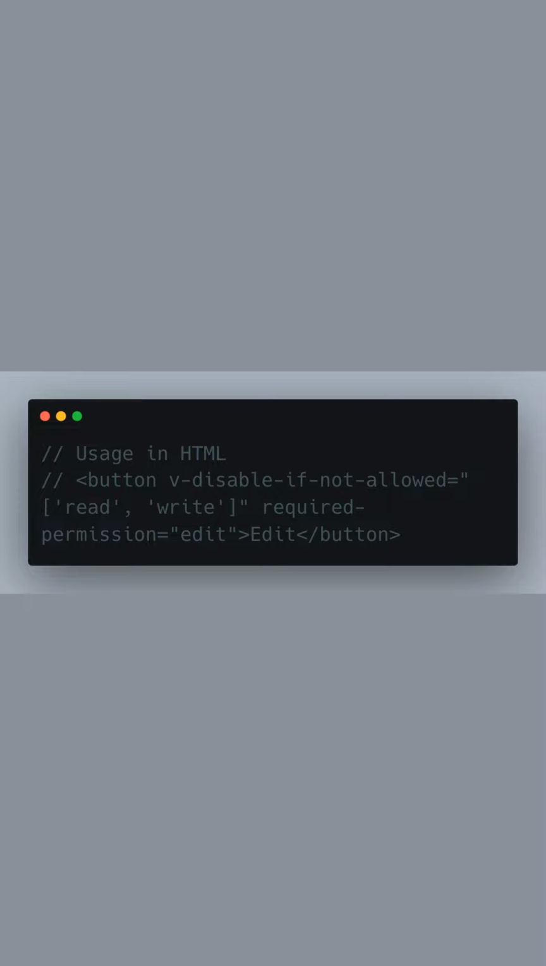Now let's examine how to use this directive within an HTML template. You apply the directive to an HTML element, like a button, using the v prefix followed by the name of the directive. Here, we provide an array of permissions, in this case read and write, to the directive using Vue's binding syntax. These represent the user's current permissions. We also define a required permission attribute on the button and set its value to edit. This button will be disabled because the user does not have the edit permission among the provided permissions.